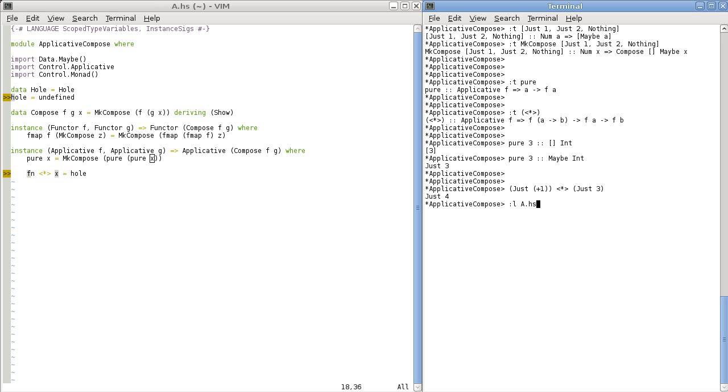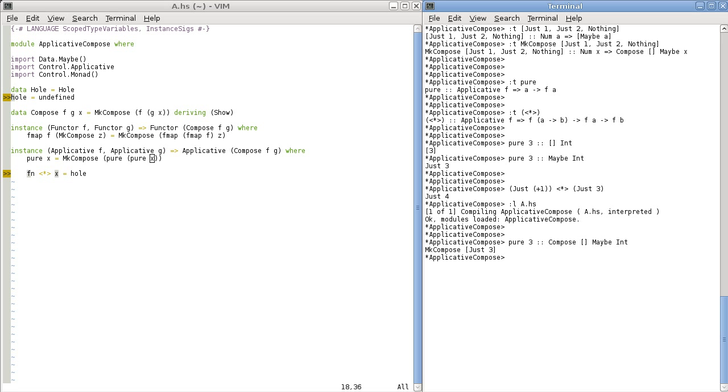So we might be able to do an example of that. If we asked for pure of 3, and it was a compose list of maybe ints, it pops it in like that. So it's basically using the existing behavior that you'd expect from the list and maybe being instances of applicative.